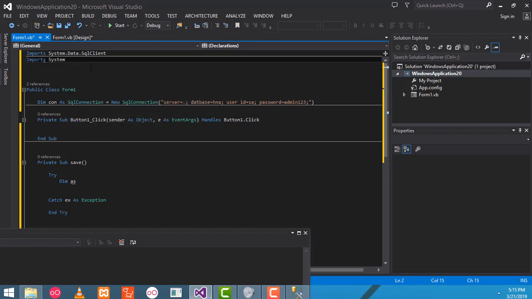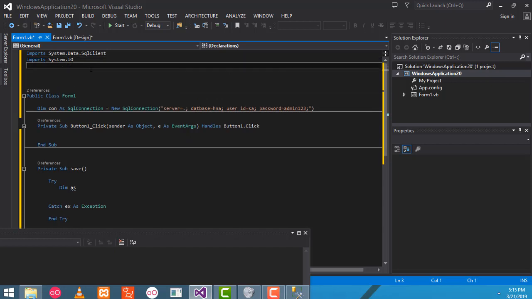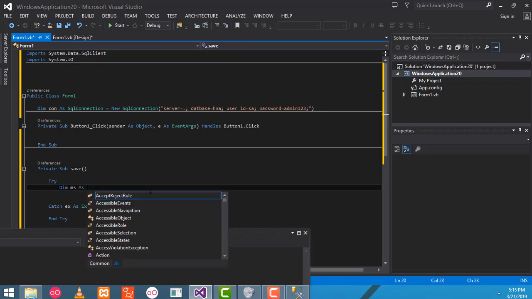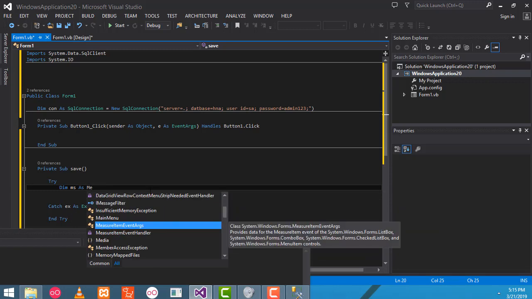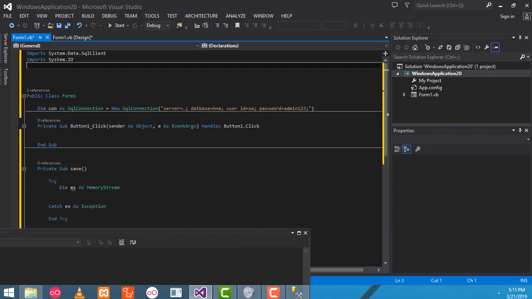While System.IO, right? System.IO, not data, System.IO. Then only you will be able to add the class. So here you have to write the MemoryStream class. If you write this namespace, you will be able to access this class, right?